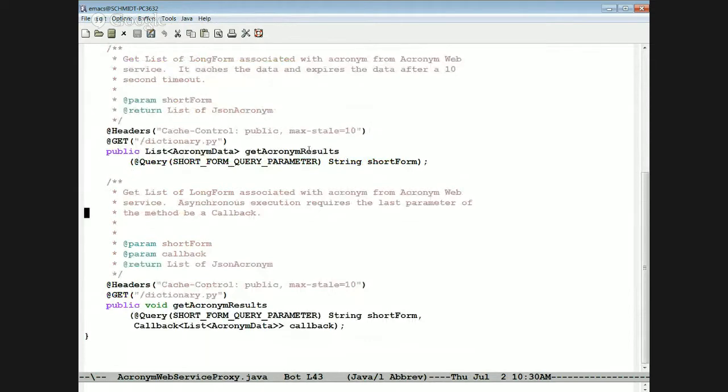We define get acronym results, which is the synchronous two-way version. And then we also define get acronym results, which is the asynchronous way of doing things. So this way, the synchronous two-way version will go ahead and invoke the method, passing in the short form, and it'll block waiting for the list of acronym data to come back. That of course needs to run in a background thread using, say, an async task.